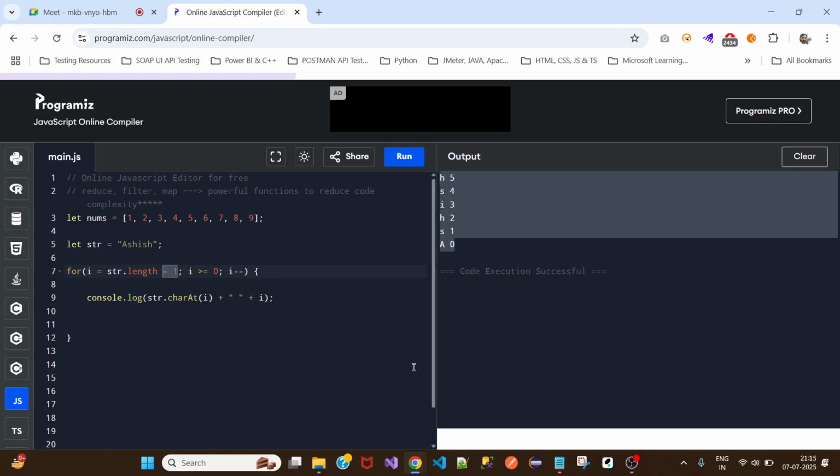Understood? Yes, Ashish. And why do we say greater than or equal to 0? Because we are starting from the fifth index. We are starting from top to bottom, from the highest number to the lowest number.